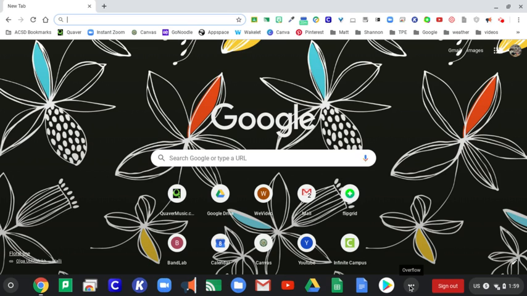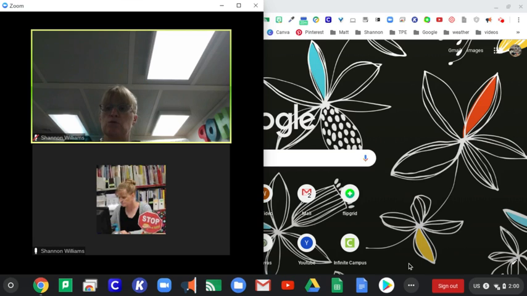We're going to find it underneath these three dots. So if you don't see it on your regular toolbar, be sure to check the three dots to see if that's where it's at. So when you click on that, it's going to bring up your Zoom meeting.